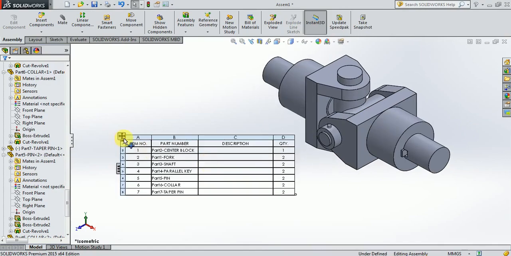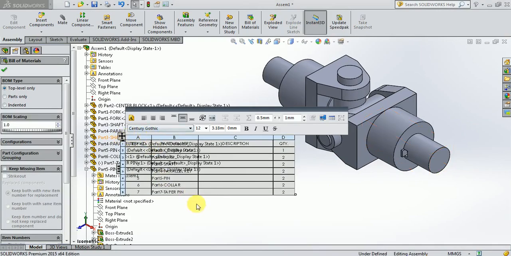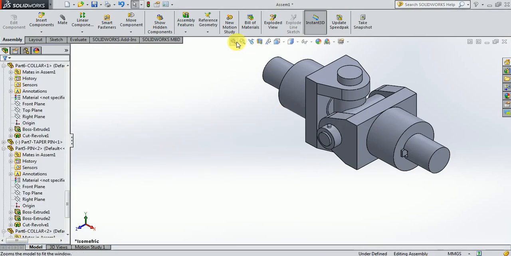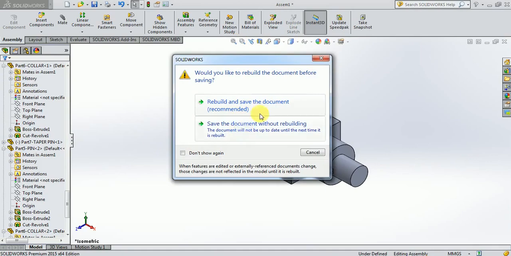So I don't require this actually, so I am going to delete that bill of materials, because we require bill of materials only in the which one.